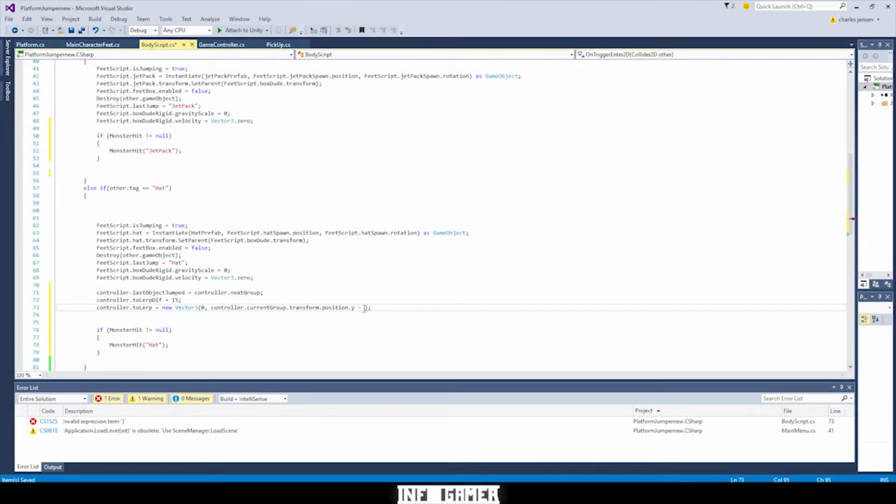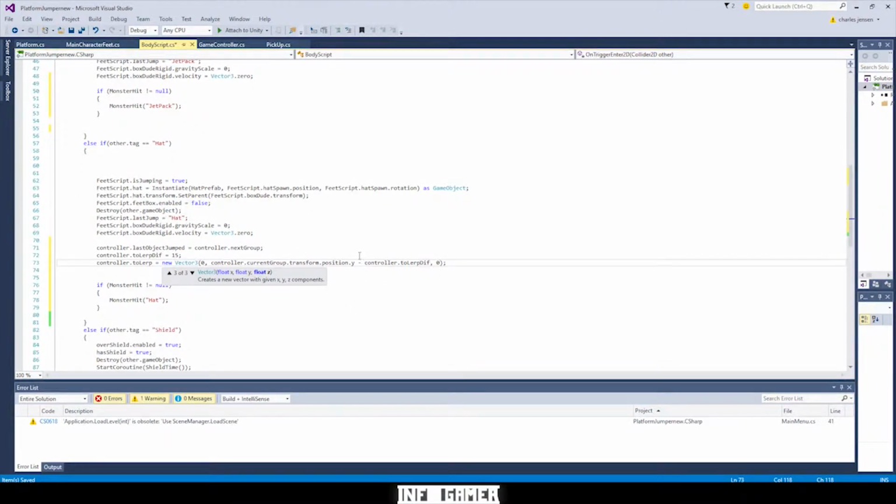Okay, and then our toLERPDiff is also in our game controller script, so we're going to need to put a controller in front of that, toLERPDiff. And that is going to be our middle value that we want for our vector3, our toLERP vector3. So comma, and then our third value is going to be another 0.